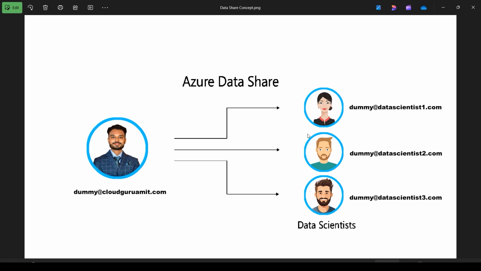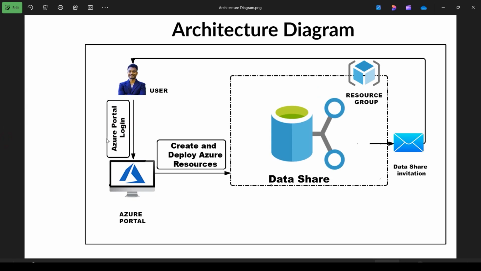It works similarly to SharePoint, if you can correlate with that. Or even in Excel or Word, nowadays the share button is there where we can mention who can access our file. That is the overall concept of data share. Now let's go back to the architecture diagram. Now let's begin this in the hands-on.